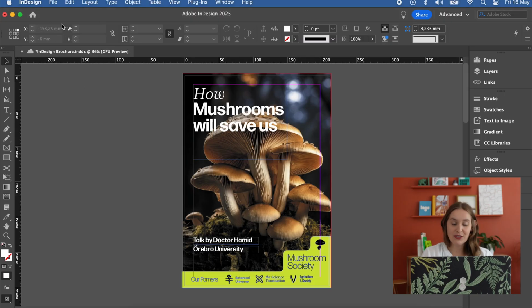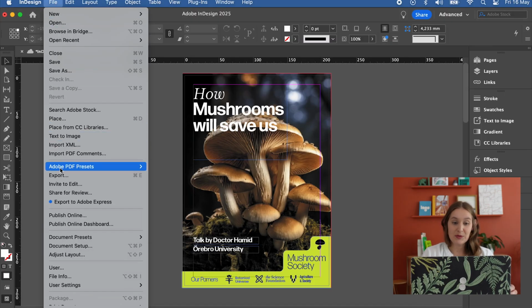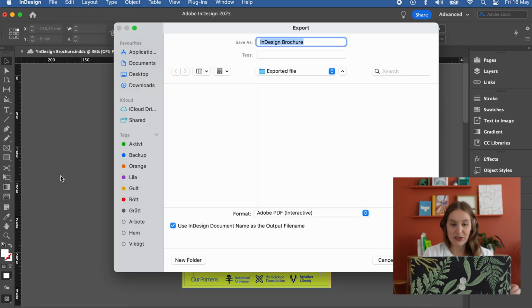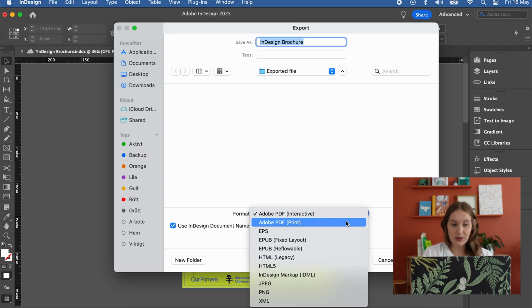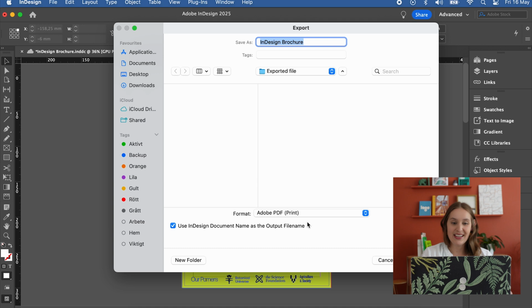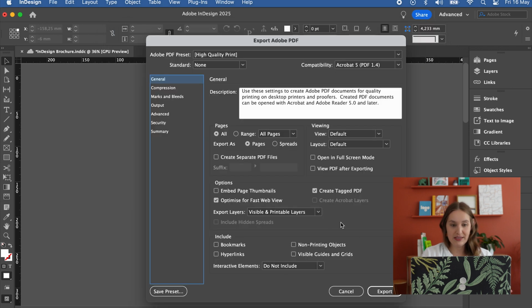Start by making sure all your images are linked. Then head up to File, Export, and add a name to your file. You also need to select the format that you want the final file to have. So for print, choose PDF for print, but you also have other options if you like. Then click Save, and that will open this panel with lots of options, but there are only a few things you need to pay attention to.